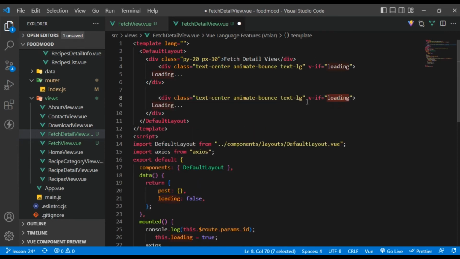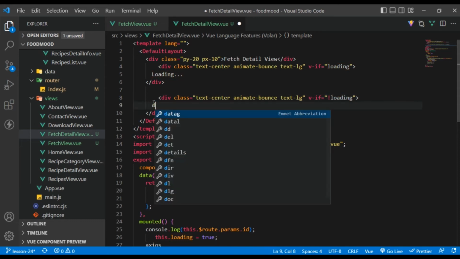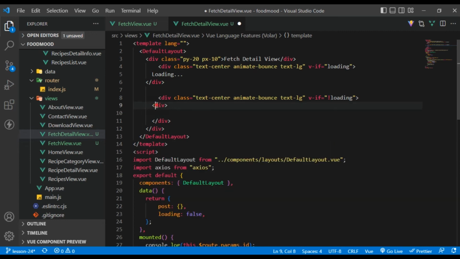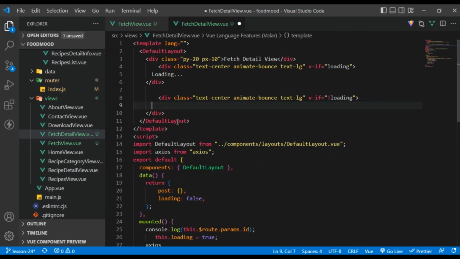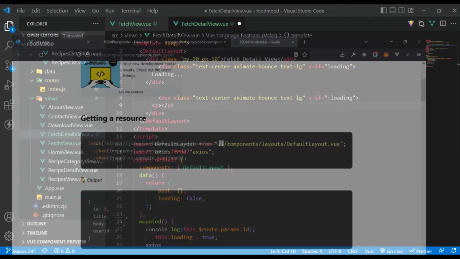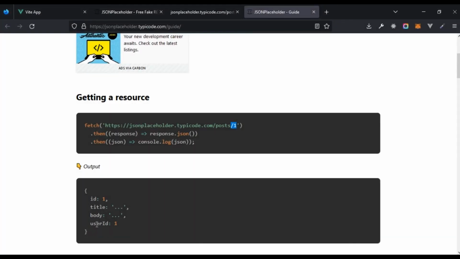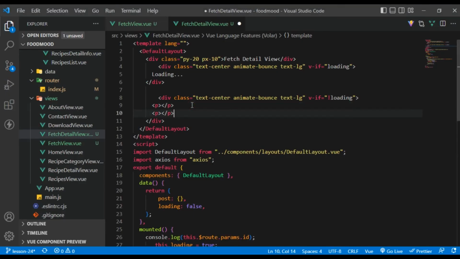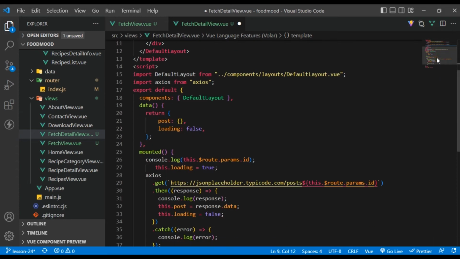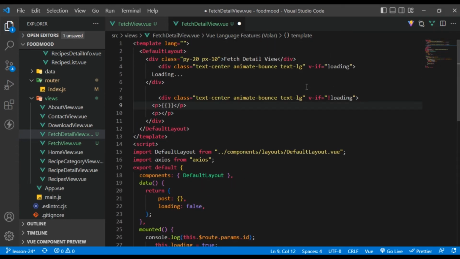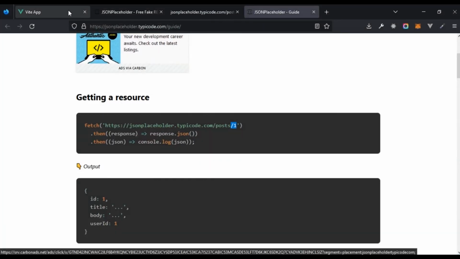I'm going to say if not loading, so only when it's not loading, then we want to have a div, or rather a paragraph. Sorry, let's add the paragraph instead. The paragraph is going to have the title and then the body. So we're going to have two paragraphs, and inside here I'm going to have, for this particular post, post.title, and then right here post.id. So let's save that and see what we actually get.